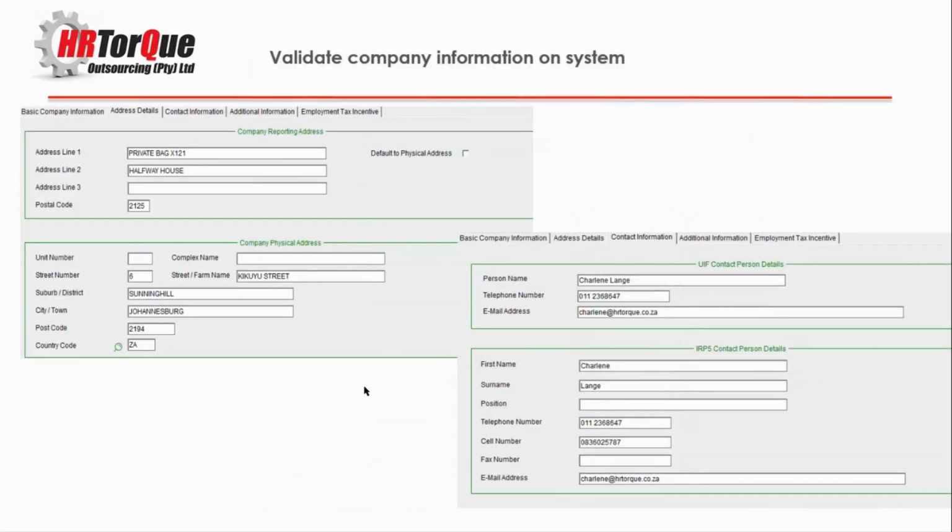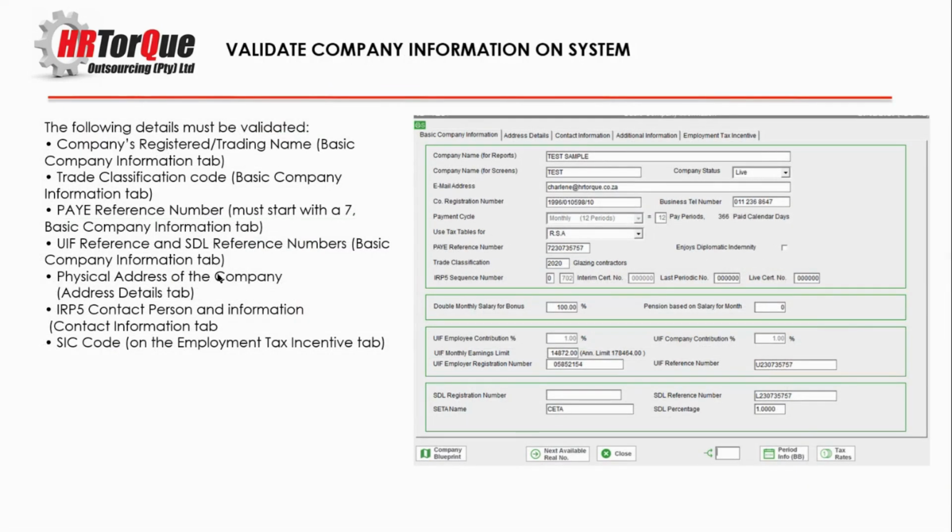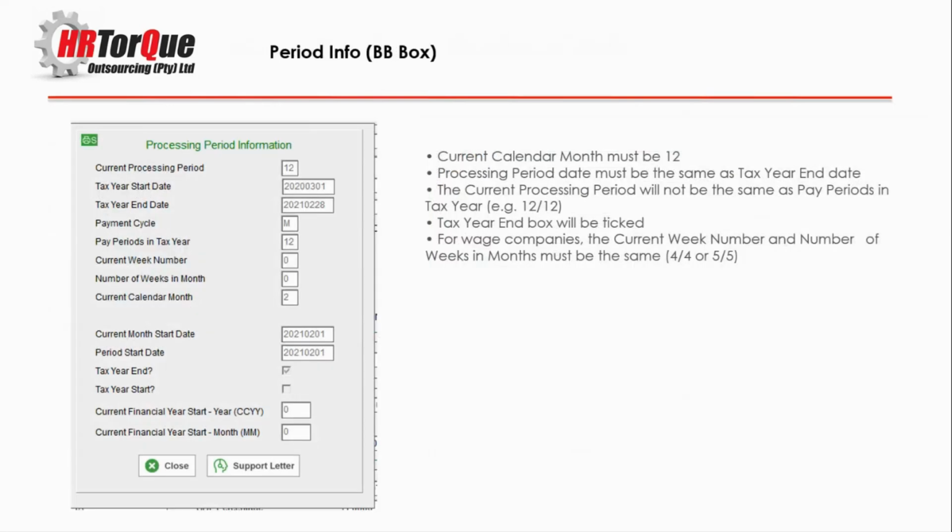The first thing is to validate your company information. So all of your company information is there. You would go through all of them, make sure everything is fine, update anything that needs updating. There's a whole list of details that you need to make sure is updated. I'm not going to go through each individual field. Everything is pretty straightforward, on screen for you. Make sure that your values are correct, that your reference numbers are correct, and that your percentages where required are correct.